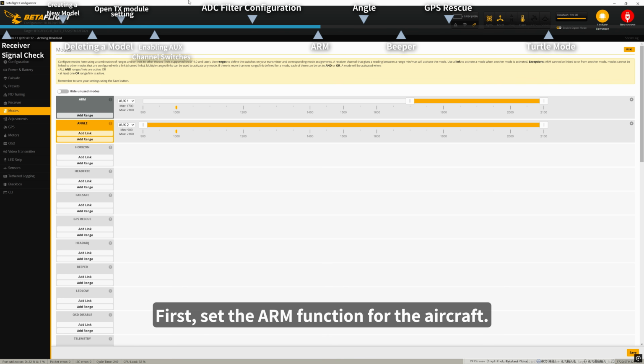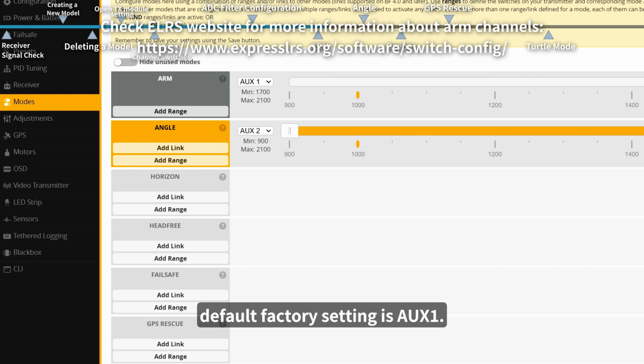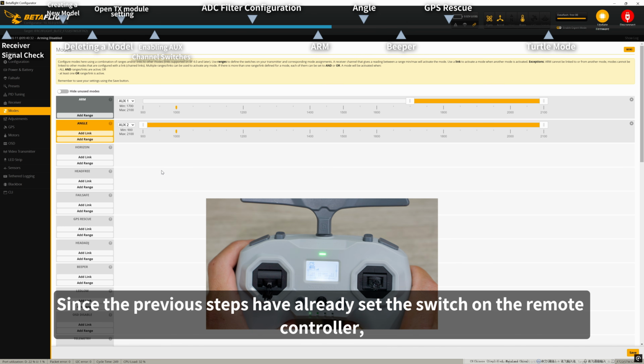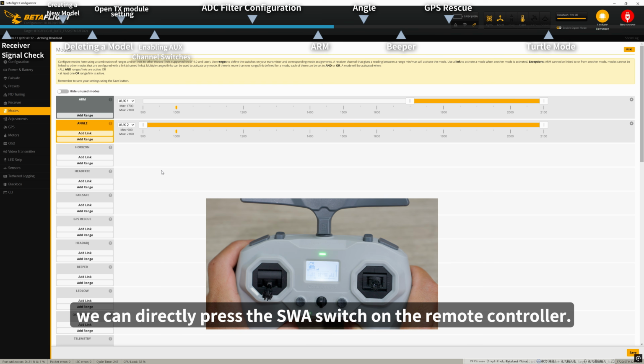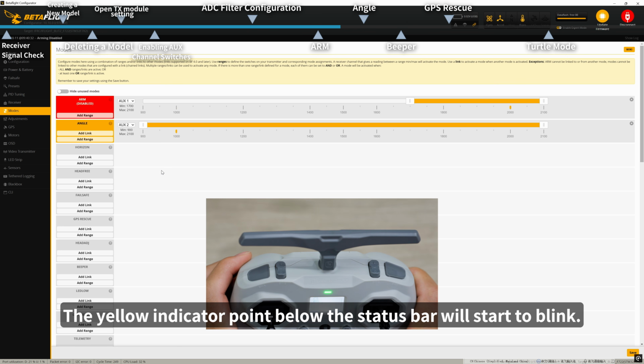First, set the arm function for the aircraft. Arm channel switch for arm and disarm the aircraft. Default factory setting is AUX1. Since the previous steps have already set the switch on the remote controller, we can directly press the SWA switch on the remote controller. The yellow indicator point below the status bar will start to blink.